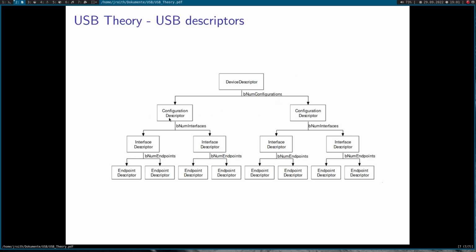And part of the configuration descriptor is the number of interfaces. So interfaces are like a set of endpoints. So let's imagine we have some USB speakers with keys to turn the volume up and down. Then we could have 2 interfaces, one interface for the audio device and one interface which works like a keyboard for the 2 buttons. And this is how the interfaces work.